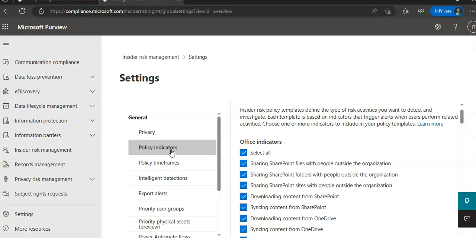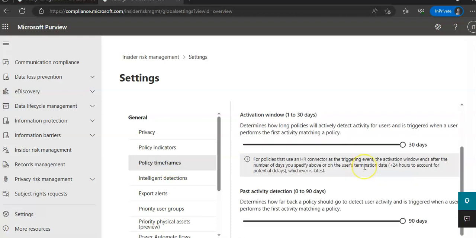Now there is the past activity detection, the number of days, 0 to 90, that the window activates before a triggering event occurs for any user assigned to the policy. For example, assume we have configured an insider risk management policy and set the past activity detection to 90 days. Now several months have passed since we configured this, and a triggering event occurs now for one of the users who was included in the policy. The triggering event activates the past activity detection and the policy gathers historic activities for that user for 90 days prior to the triggering event, because today the triggering event occurred. So if you see the policy timeframes, this is what I'm talking about.